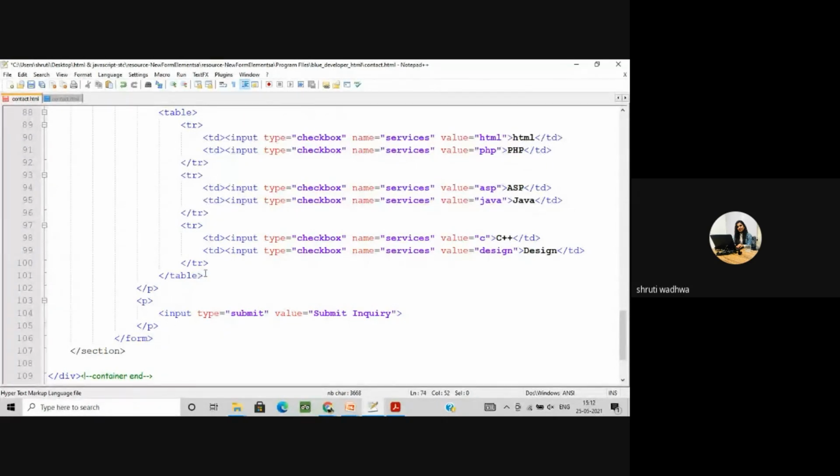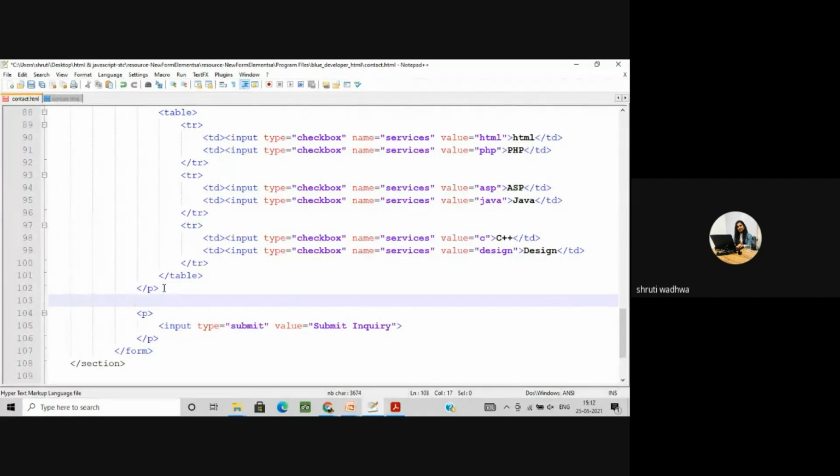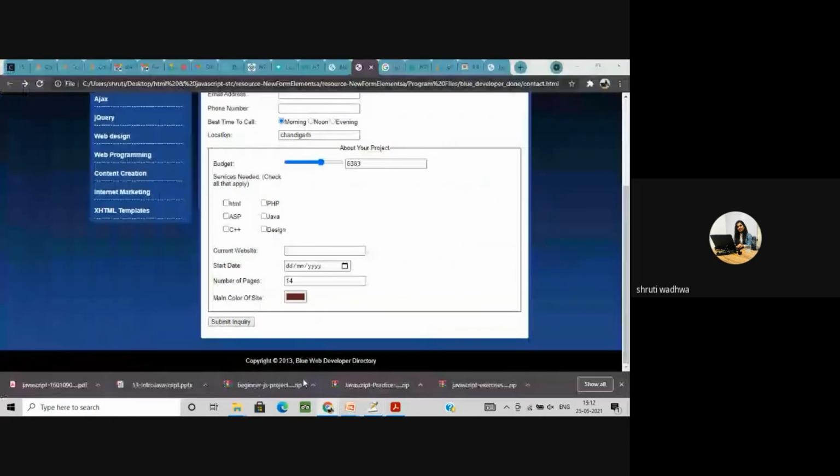After this table, where is the submit button? Yes, so over here we have to close the field set. Let's save it and check its functionality.